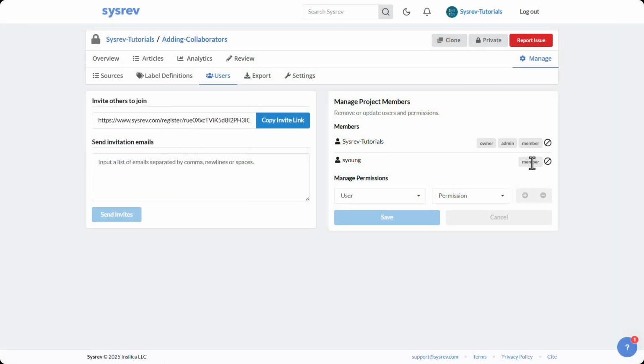As the owner of the project, you can provide individuals with enhanced administrative permissions. To do this, select the user you'd like to change, choose Admin, and click the plus button. Finally, click the Save button to set the new permissions. You can change permissions for a member at any time.